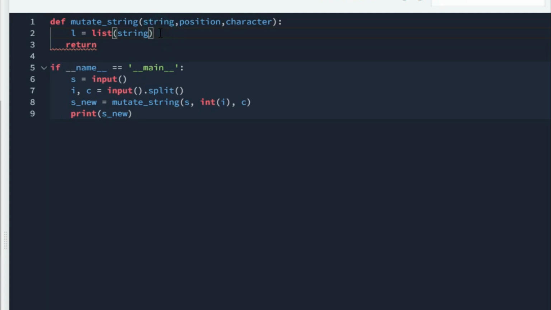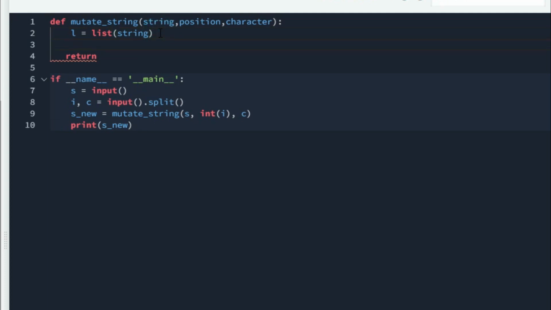The second line will be giving the required character at a certain position of the list. So l[position] = character. Note that the character is a parameter which is directly assigned to l[position], not the character within the quotes, right?